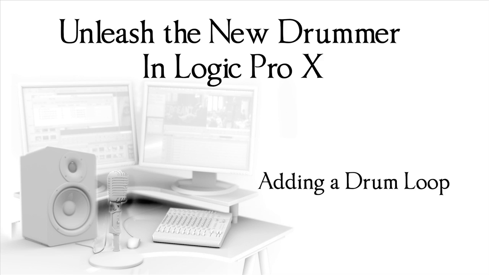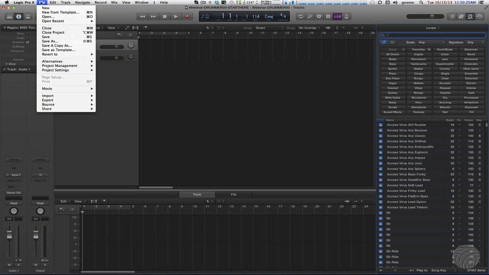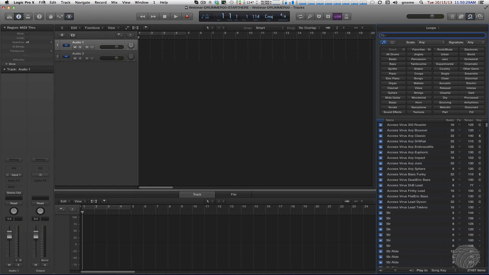What we are looking at here is the basic window in Logic Pro 10. I got there by creating a new project, and I've told it to give us a couple of audio tracks, because what I'd like to do is show you the difference between how loops work and how Drummer works. But let's cover the basics of what it takes to be able to put Drummer into a project.